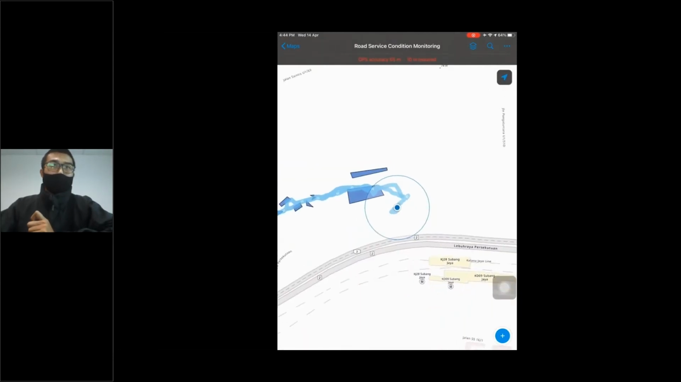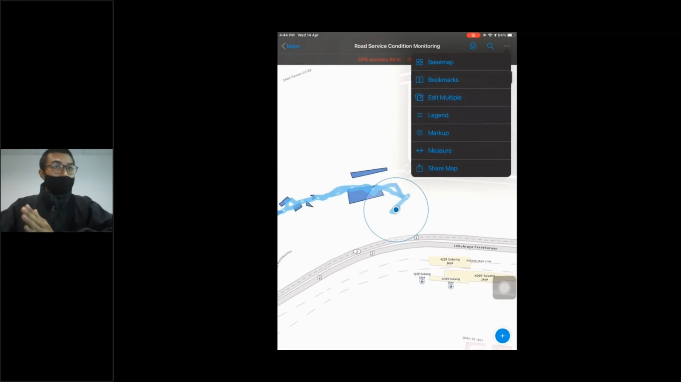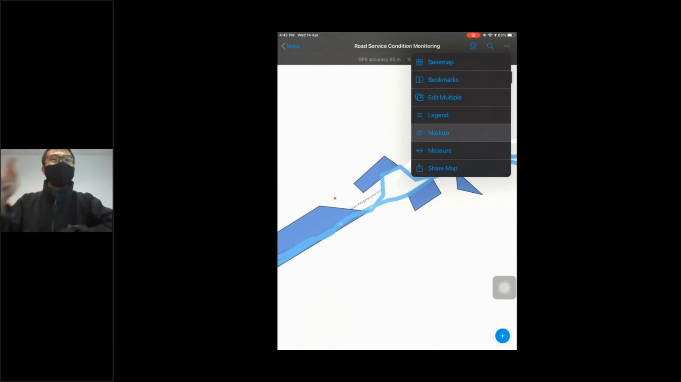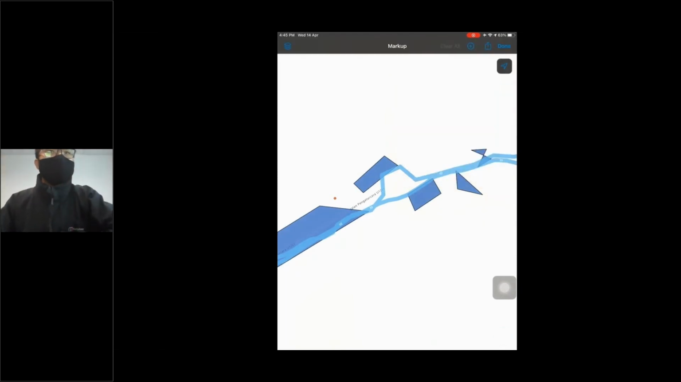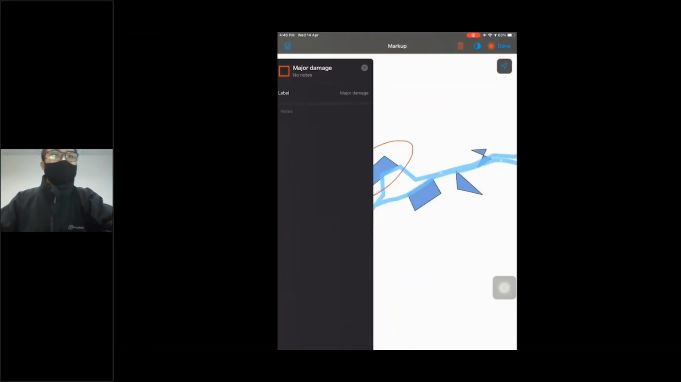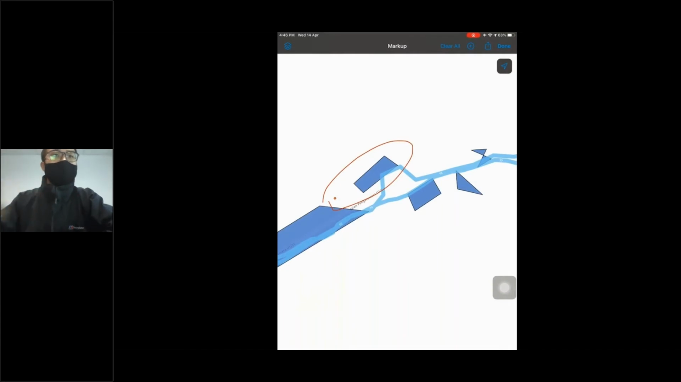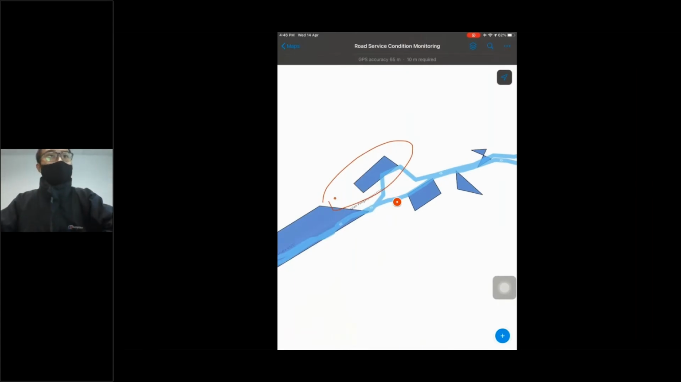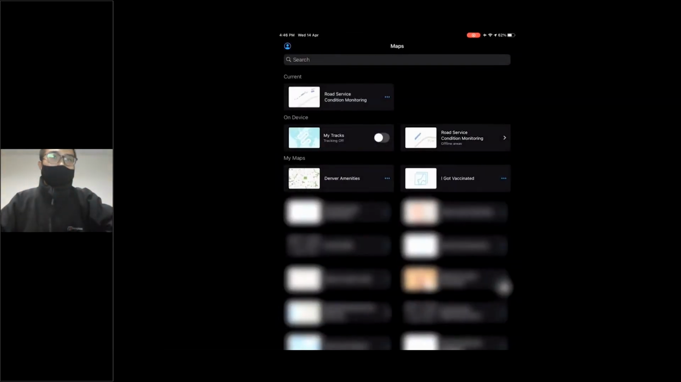There are other options as well, such as the markup. In markup, I will be able to draw lines and also mark up points. For example, here I will just mark it up as an area that should be documented together as a major damage. I will also add a point, and they can be labeled, and the markup will be saved as a layer in your ArcGIS Online. Now that's it for ArcGIS Field Maps mobile.